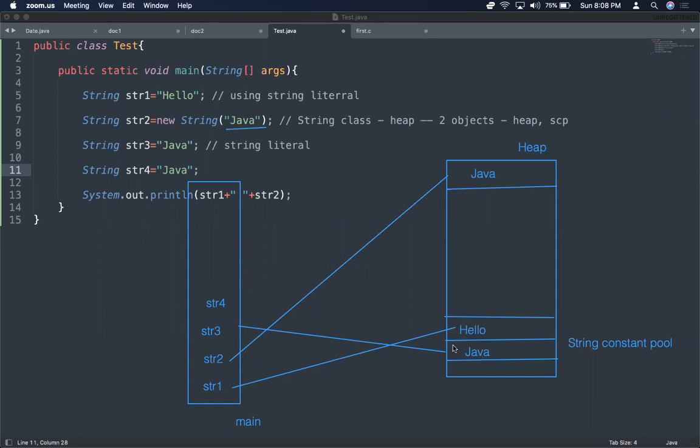No new object is created, but a reference will be returned back. Now str4 can actually refer to this particular Java which is available in the string constant pool. So for the four lines in the code, str1, str2, str3, str4, how many objects are there? Only 3 objects. 2 in the string constant pool, one in the heap.